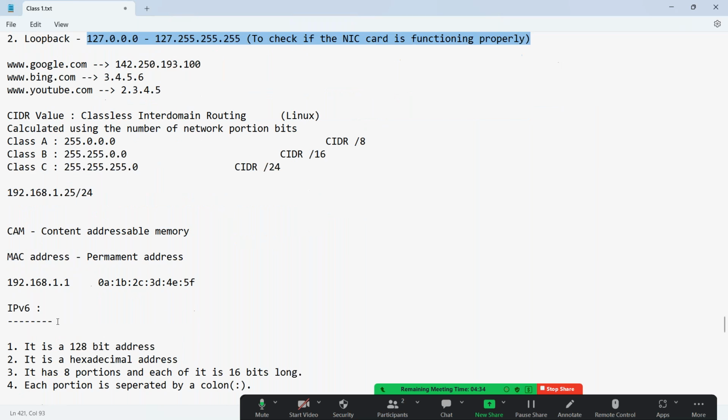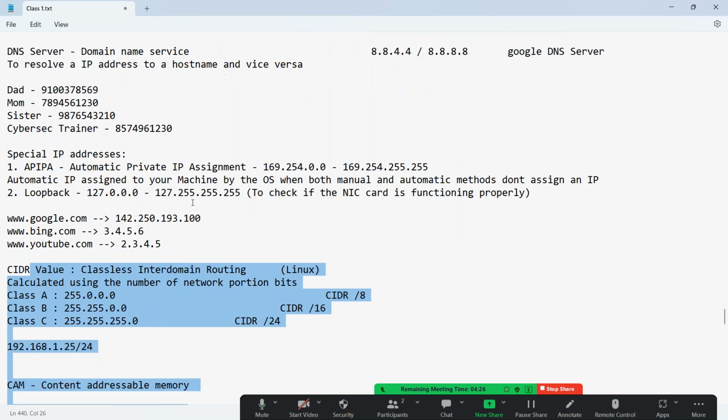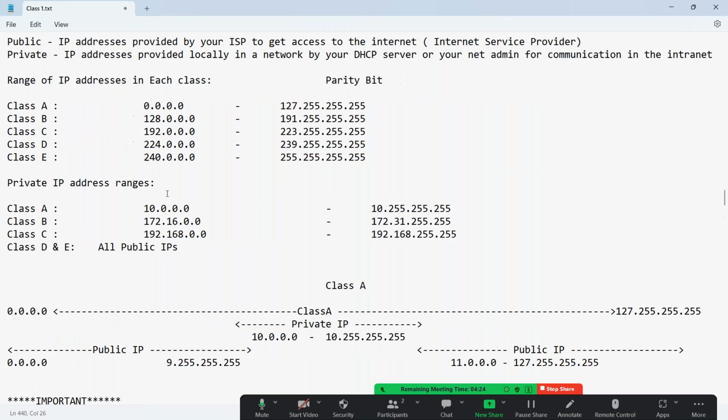There are a few more topics, which are the IPv6 address and CIDR, but I'm going to talk about these in upcoming classes. Okay, so I'll explain these in the upcoming sessions. But for now, these are more than sufficient to learn about networking.